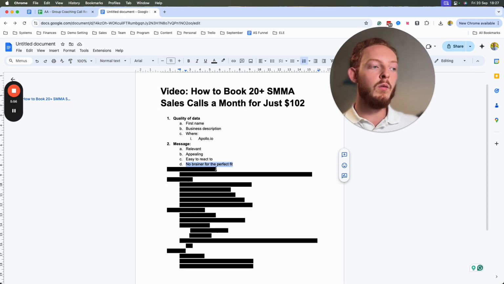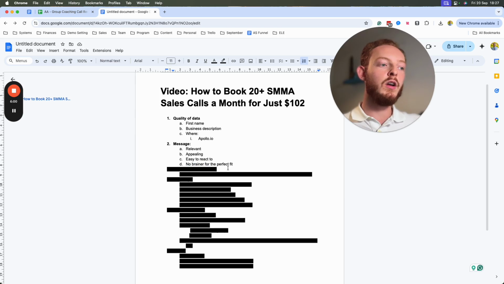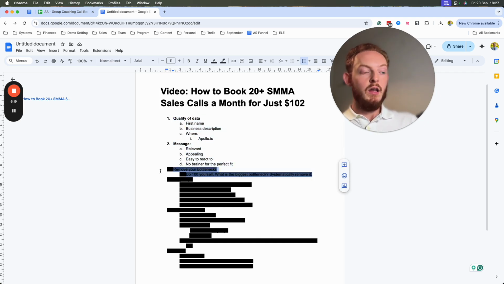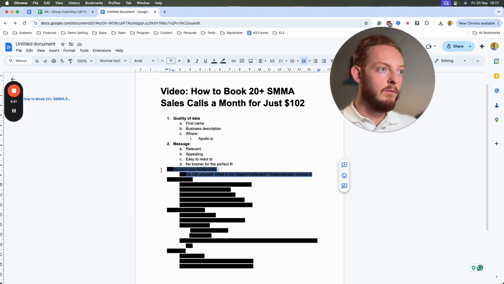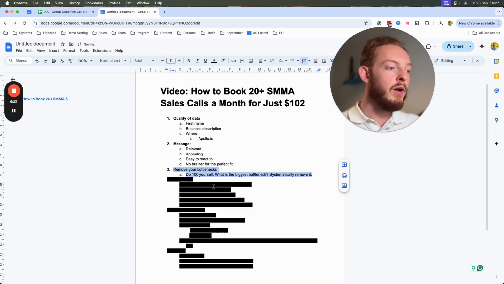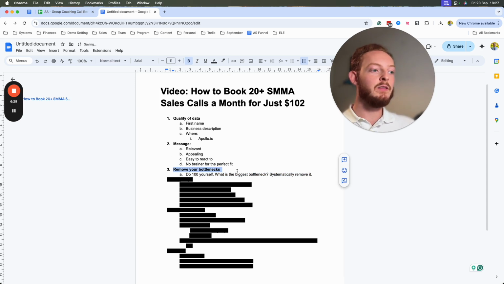So what would be a no-brainer for the perfect fit? Think to yourself, what can you do to make this outreach the best no-brainer offer that is going to come across their DMs today? And if you haven't realized already, the bulk of this system is a DM-based approach, but you can use it in other methods as well. This is primarily social media via Instagram, Facebook, LinkedIn, whatever platform you want to use.